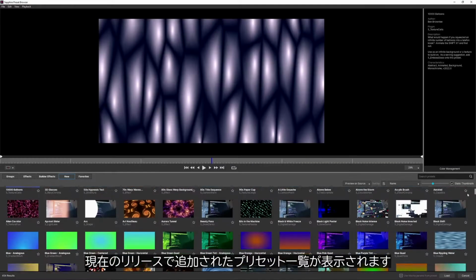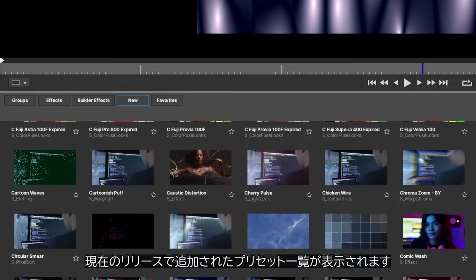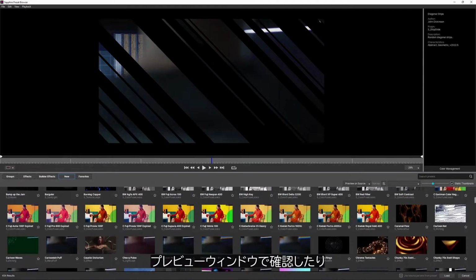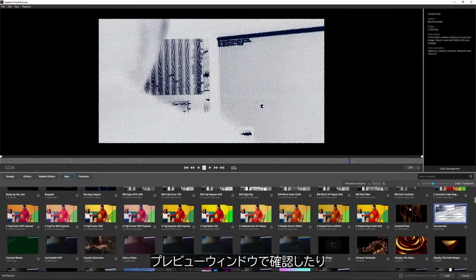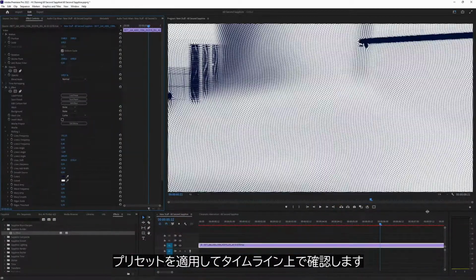Inside of SFX, the New tab shows all of the presets created in this year's releases. Preview them directly inside the preview window, or double-click them to add them directly to your clip.